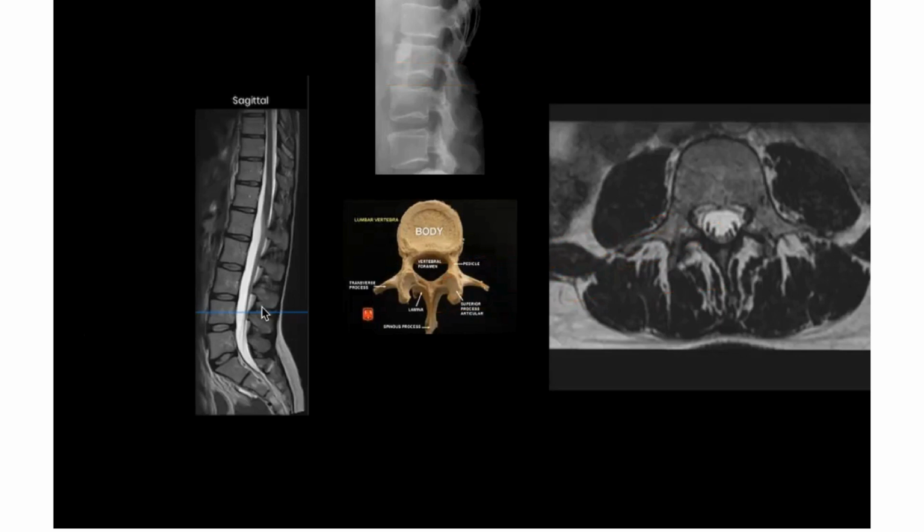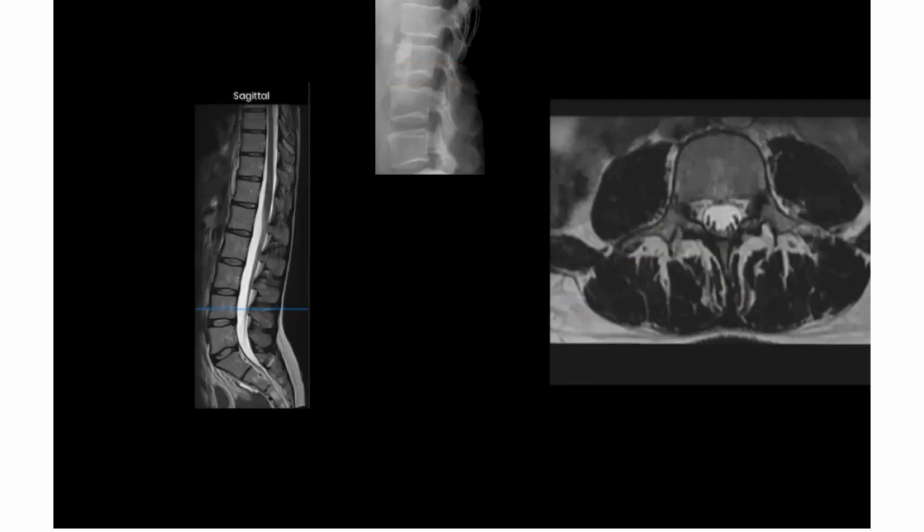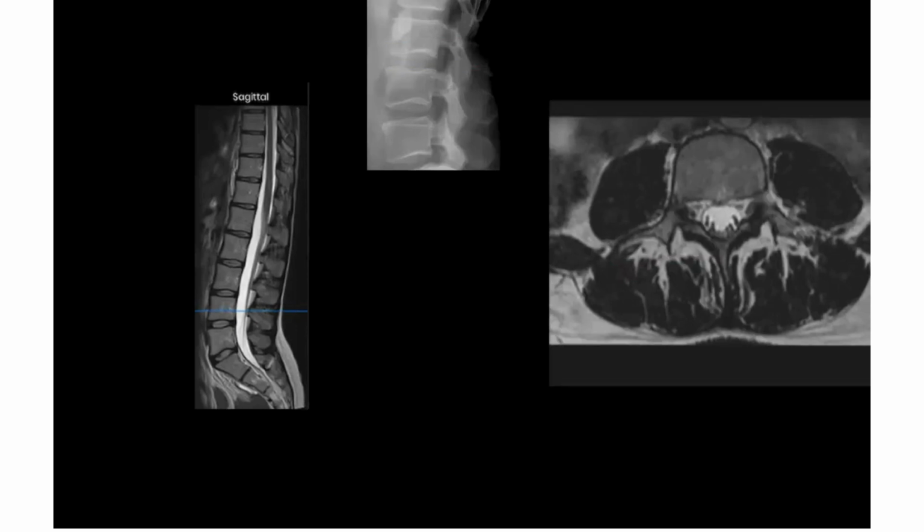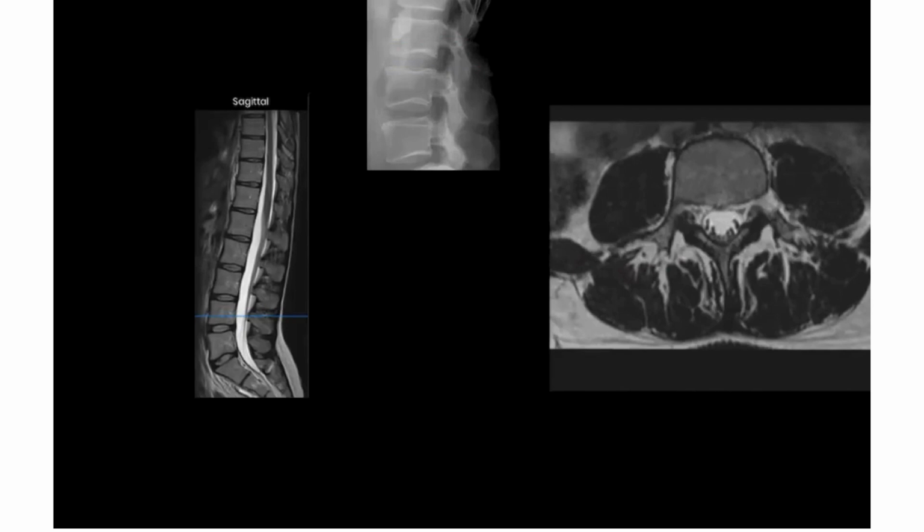Now, if you look at this blue line, still where are we now? We are in this part, because we can still see the pedicle. We can still see the lowest end of the pedicle over here. And look at this, what is here? Now you can see very clearly the roots. What are these? These are exiting roots.